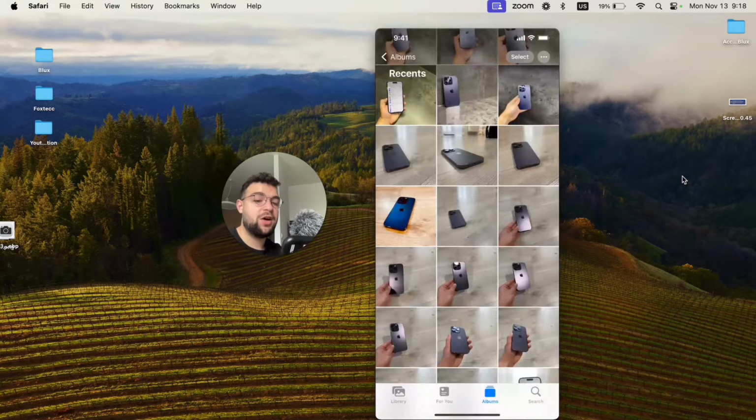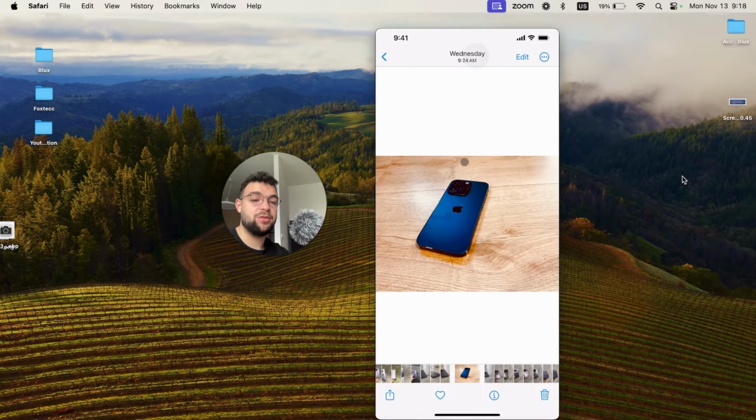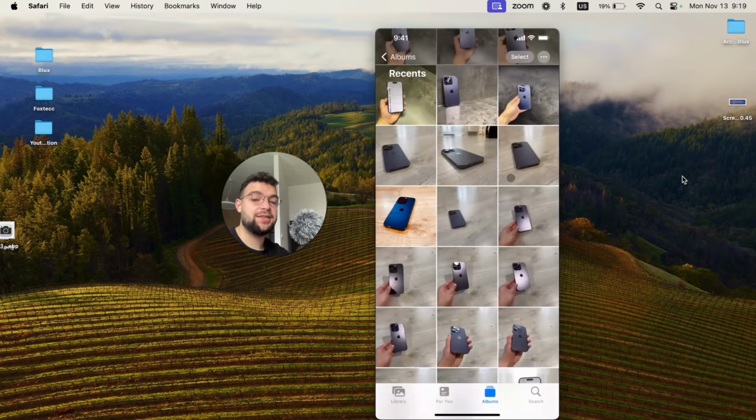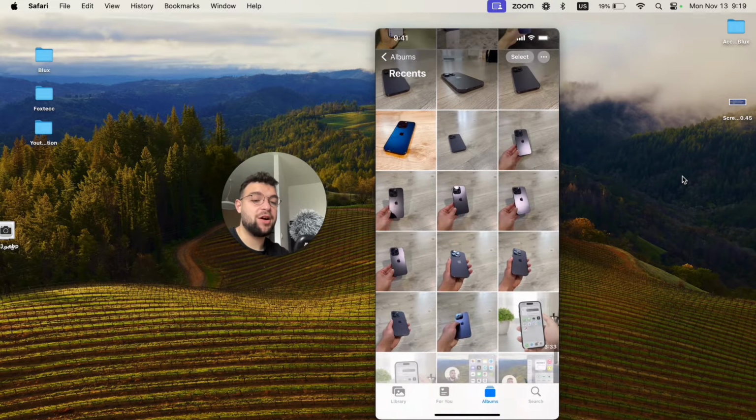Okay, and let's say that I want all of the other pictures to look the same and to apply the same filter. In this case, it's really simple. I have to open up the already edited image, click on the three dots at the top, and I'm just gonna click on copy edits. So I'm gonna copy edits. All the stuff which I did are now copied.